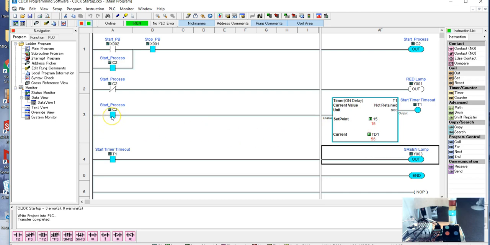If we get rid of the start process by hitting the stop push button, this will immediately go back to 0. And obviously the green lamp will turn off. So one of the things that these timers are used for a lot, and we're still going to have it at 15 seconds, but let's pretend we were counting seconds and we counted up to 60. And when it got to 60, we called that our timeout.